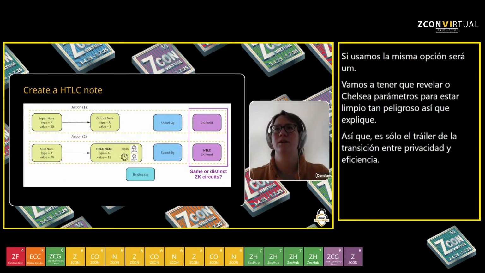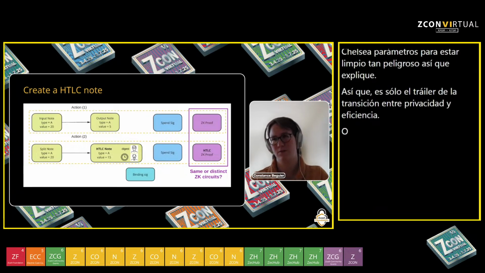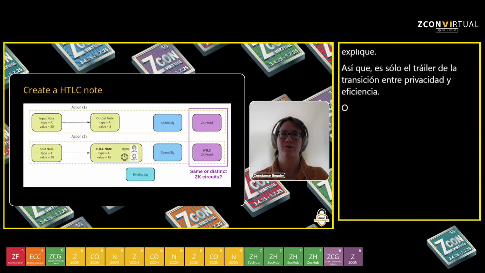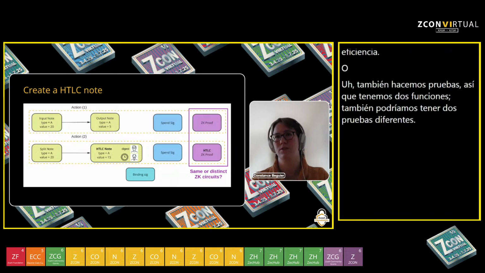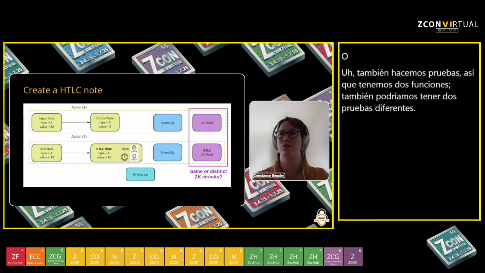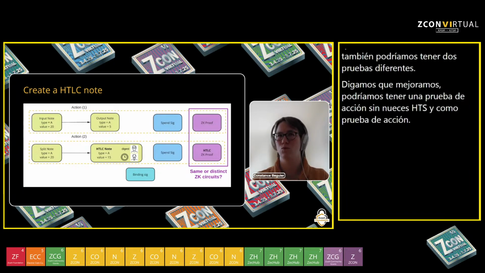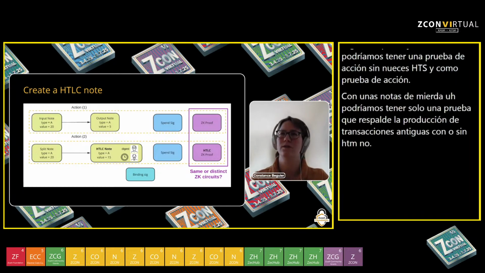Then we have the proof. So we have two options. We could have two different types of proof or the same proof. We could have one proof for actions without HTLC nodes and another proof for actions with HTLC nodes. Or we could have just one proof that supports all transactions with or without HTLC nodes. It is also an option in the protocol.